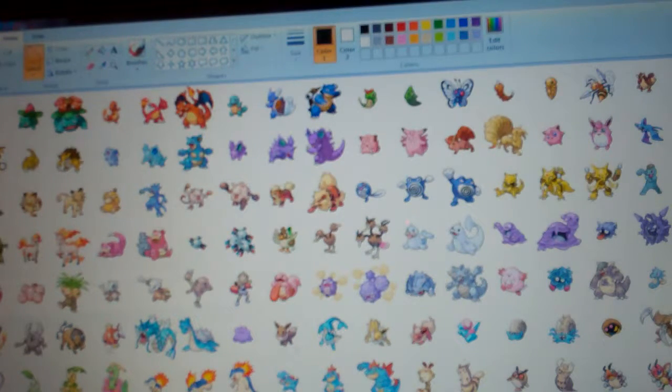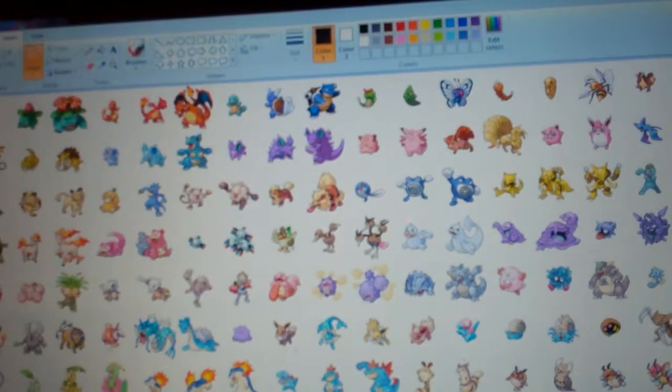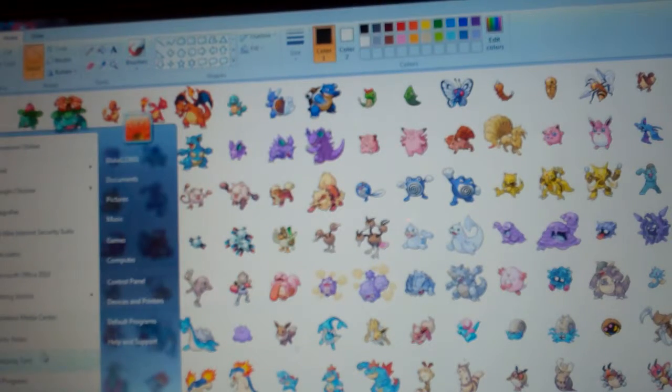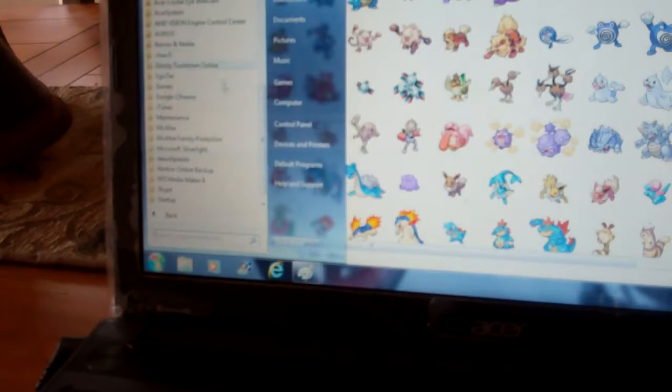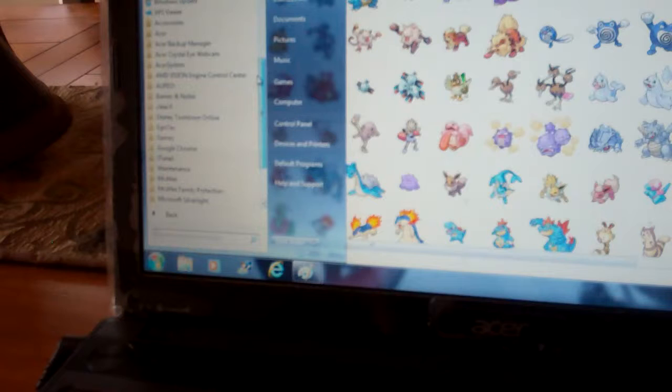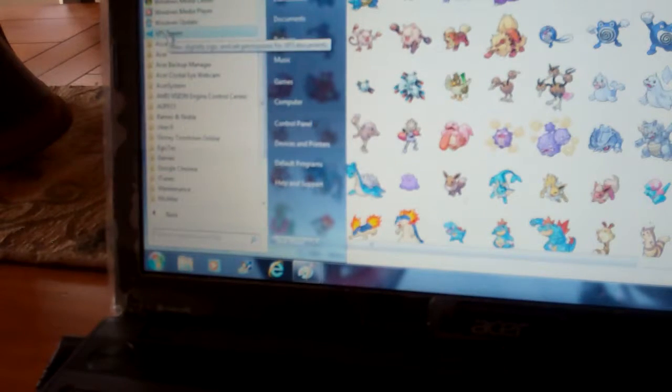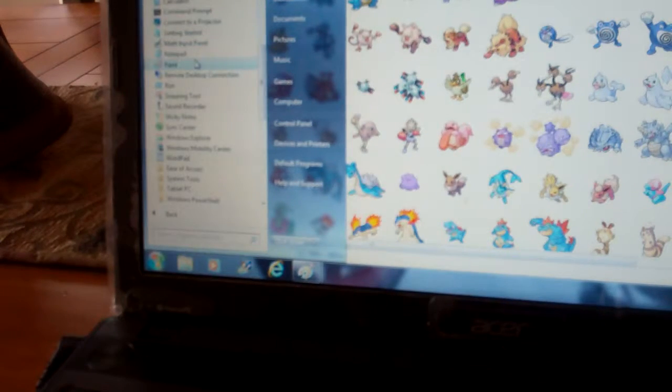Alright, so let's start and let's choose our Pokemon. First, what you're going to want to do is open up two Microsoft Paints. Now where to find this? You're going to want to click All Programs, go to Accessories, and you'll find Paint. So that's how you open it.